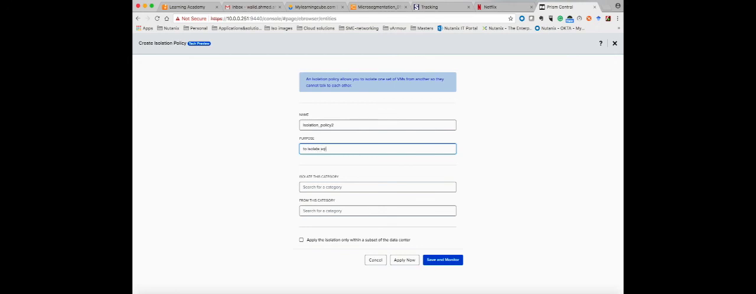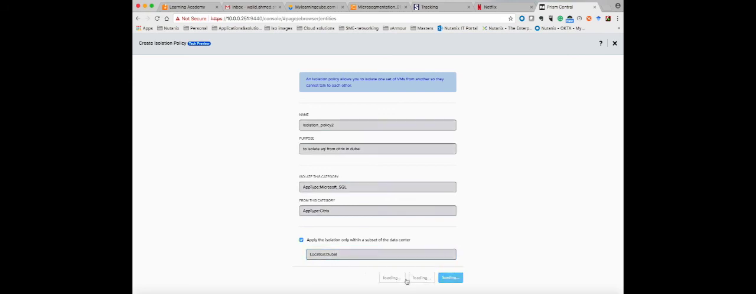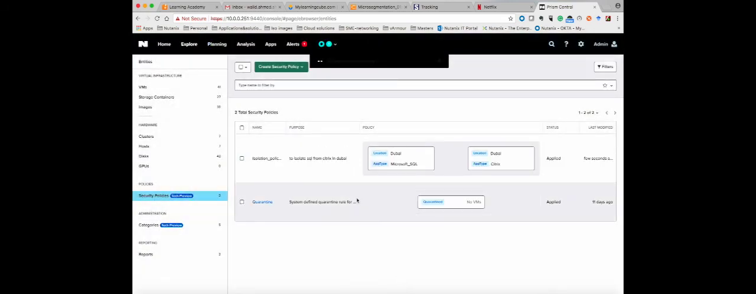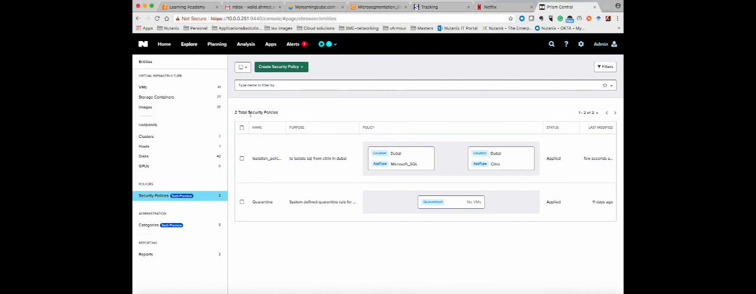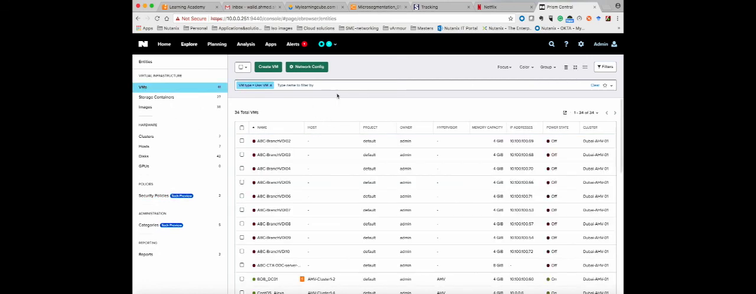And this time, I will isolate the SQL and the Citrix environment, but only in Dubai. I will keep them able to reach each other in Abu Dhabi. So I want to restrict SQL and Citrix, and then with the optional checkbox, I can say that this is only in Dubai, and then you can apply now. And the policy has been applied. So in Dubai, we restrict SQL to communicate with Citrix. Let's go and check that.